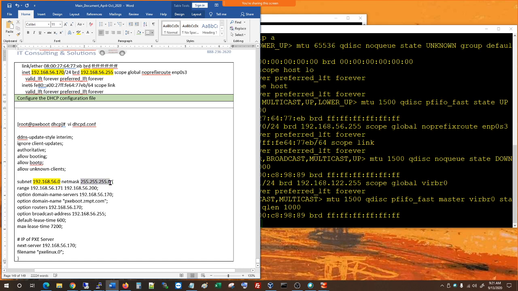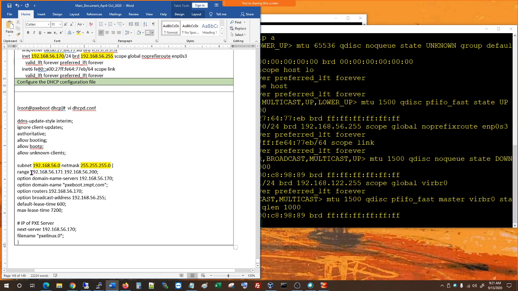And here, this is always going to remain the same. And this is just the range here. When we do the Pixie boot, it's going to pick up from this range. It will randomly give the IP address between 171 and 200. And this is the IP address of this server.